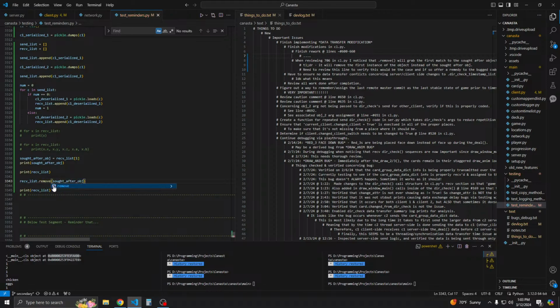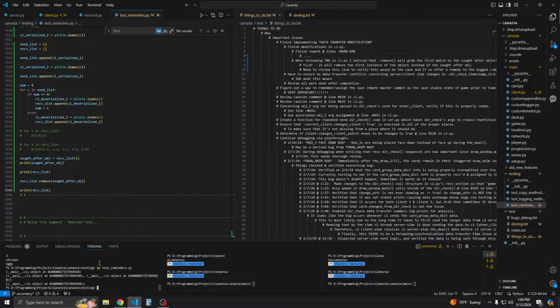So this should have both of them, and we should see that the sought after object is indeed the second object in the receive list, and then we call receive list.remove on the sought after object, and if it will delete based on the memory key, then the second object should be gone and the first object should remain. But if it doesn't work that way, then the first object would be gone and the second object, the actual sought after object, would remain. So let's go ahead and run this and see what we get.